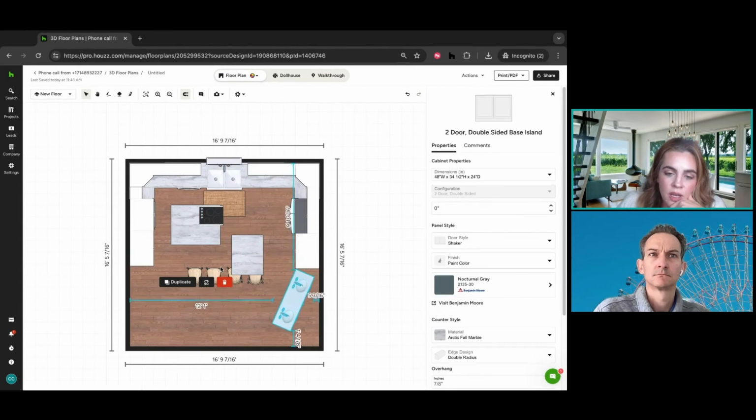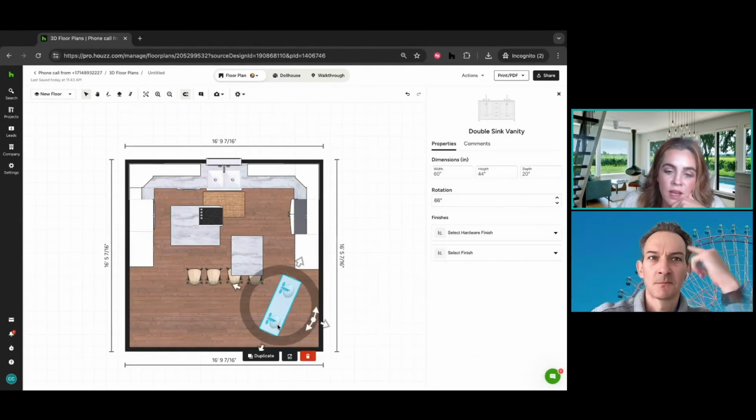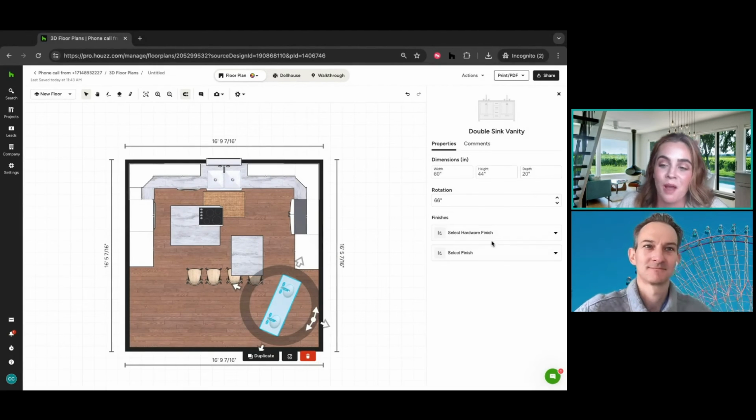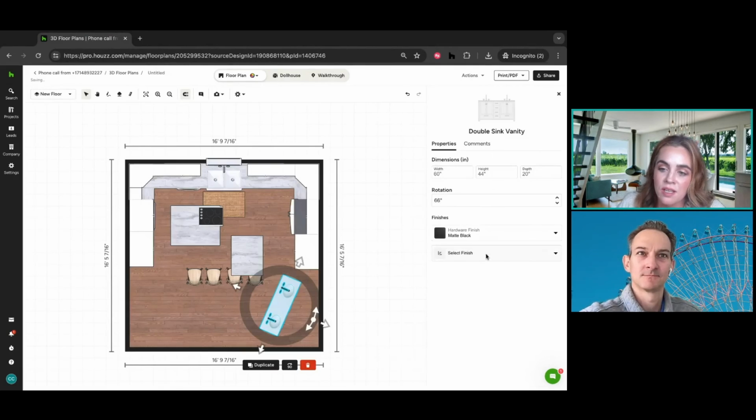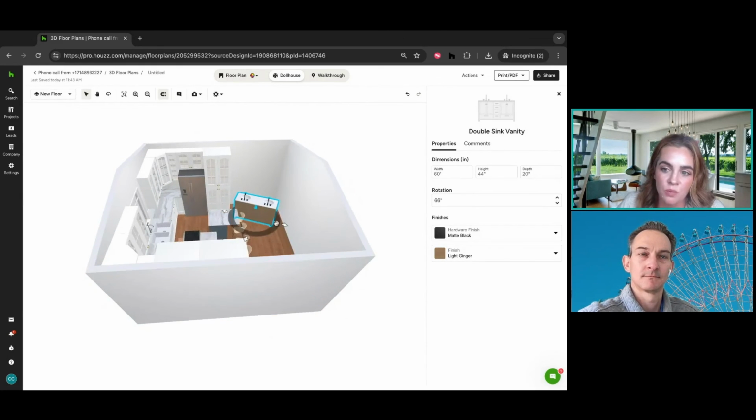And I apologize, I know this isn't normal to have a vanity in the kitchen, but I would like for you to see that basically you can select the hardware finish. You can select the finish of the cabinets itself. So just to give it something visual here so they have something to reference.